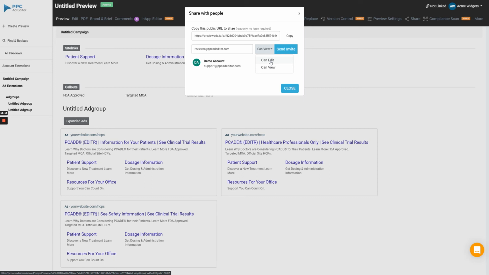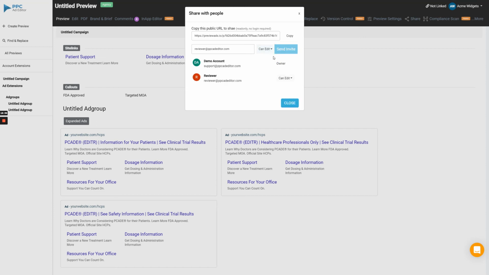This is great for clients that are more hands-on, that really just want to dig deep and make their own changes. And then the second option would be view only, and basically that just gives them the ability to comment and give feedback. So let's go ahead and give them edit access.